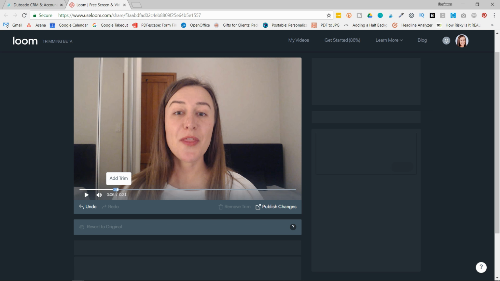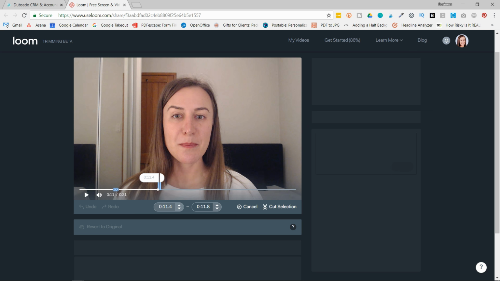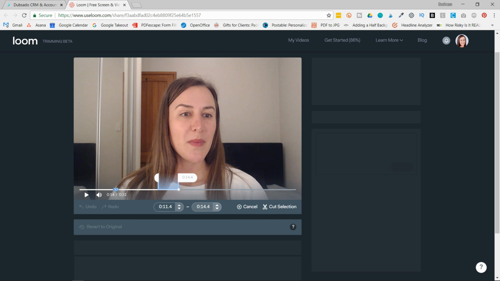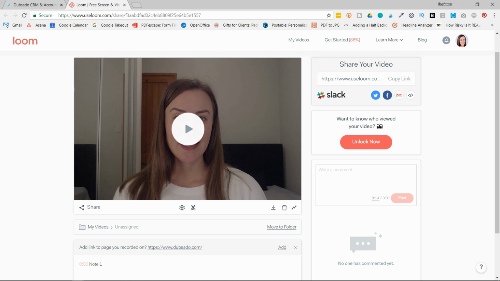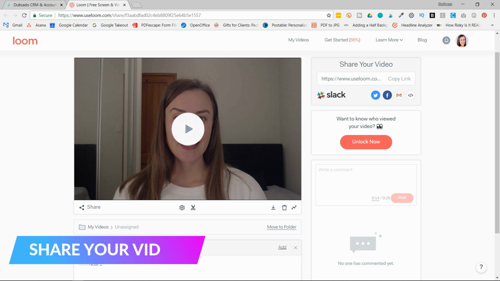and you can publish those changes. You can also add another trim just by clicking on that and then editing out another part. When you are happy with the cuts that you've made, you can hit publish changes and it will take you back to the spot you were just in. This little dog will pop up while it's processing the trims you've made. And now you're ready to share your video.